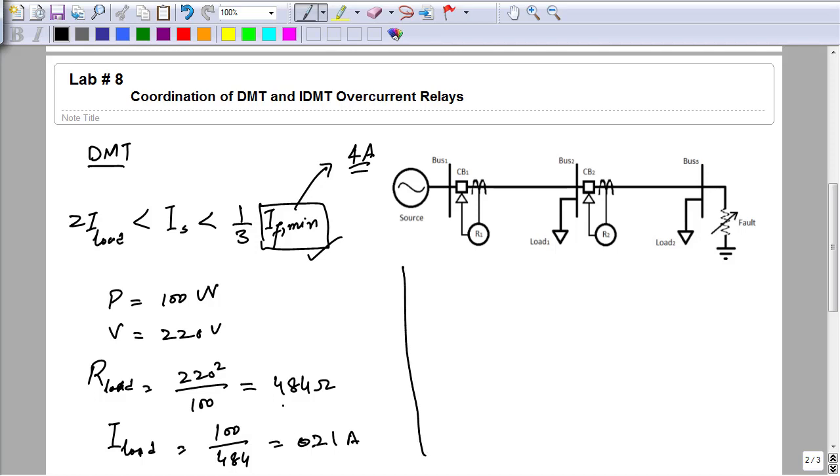Now from this data we can provide the upper and lower limit of this I set. I set will be greater than 2 times 0.21, that is 0.42, and it should be less than 1/3 of IF minimum, that is 1.33 ampere. So pickup can be set anywhere in between these two limits. So that will be the pickup for R2.